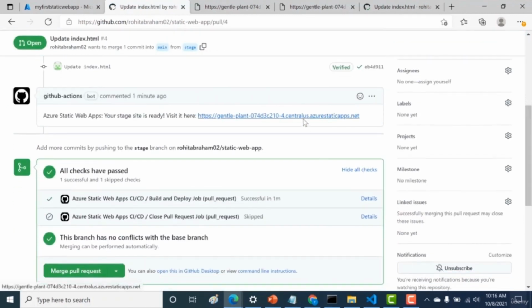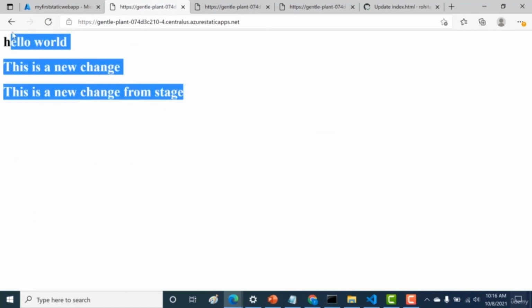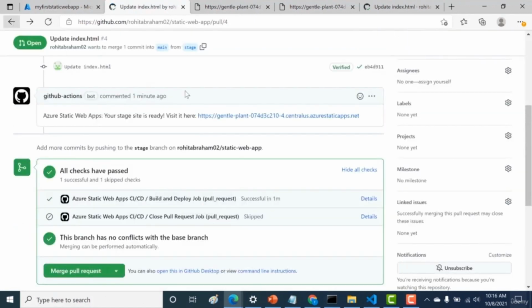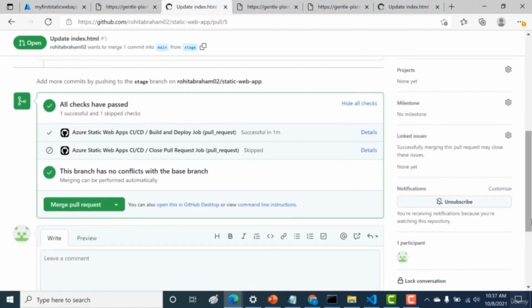You can see that a URL has been created here. Let's click on this. This is the URL for the stage environment. Let's go back again. And this time what we'll do is merge this particular stage environment with our main branch. So now let's click on merge pull request.